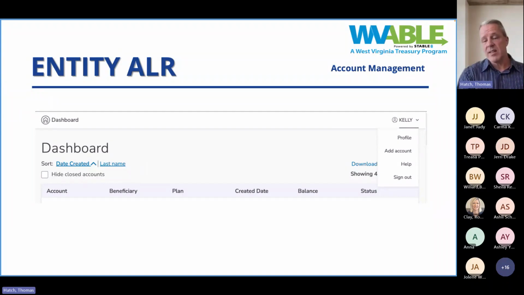And then once it's added, as Roxanne had mentioned earlier, it will need to be funded with that minimum $25 deposit for it to be what we call active and up and running. And that can be done via check, that can be done via electronic funds transfer, and so forth. But I just wanted to show you how easy it is to add additional accounts once you've got the first one established in the system.